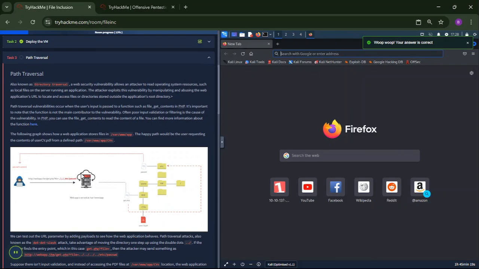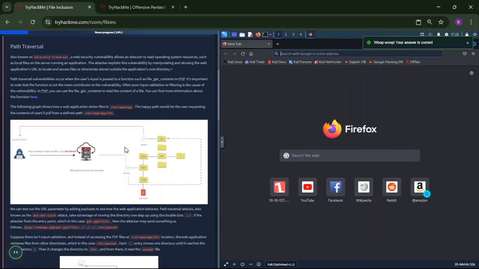And now path traversal, also known as directory traversal, a web security vulnerability that allows an attacker to read operating system resources, such as local files on the server running an application. The attacker exploits this vulnerability by manipulating and abusing the web application's URL to locate and access files or directories stored outside the application's root directory.